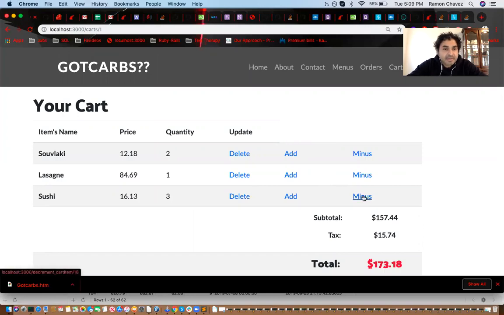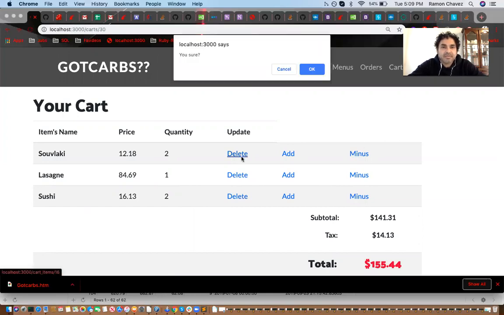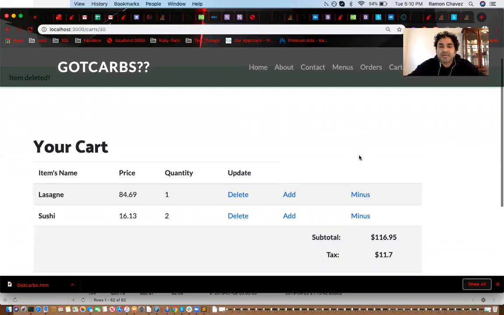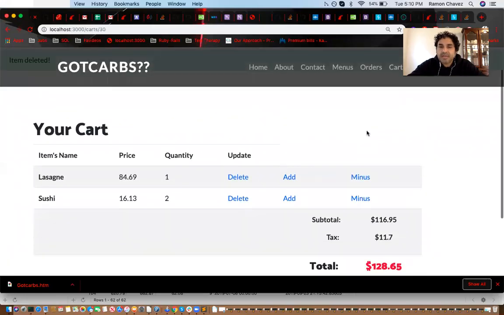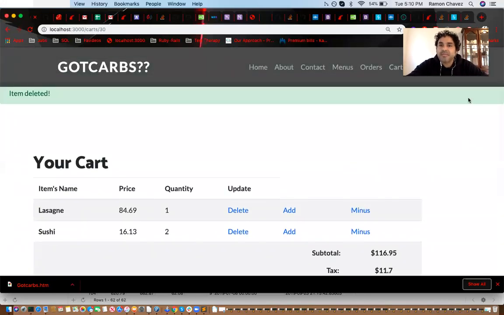You can minus, so we're gonna minus the sushi. So sushi now has 2. You can delete an item completely if you want. So we're gonna delete the souvlaki, item deleted. So now you see, and it's updating, and I don't know if you noticed, but it's also updating the total, which is part of the stuff that I'll show you later, or you can see in my GitHub repository. So that's that for that.